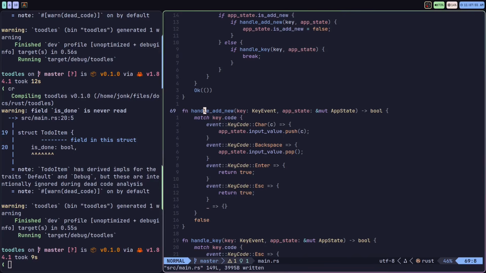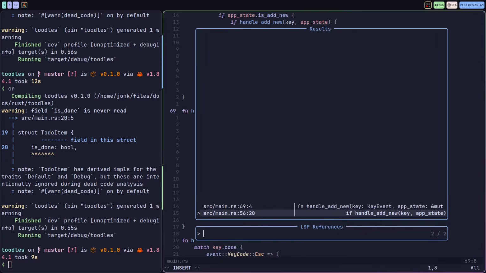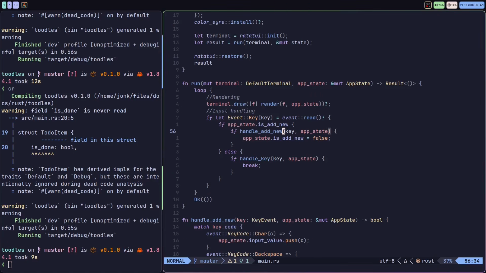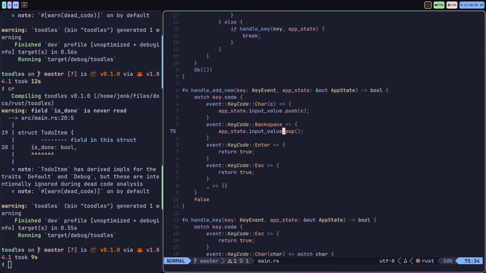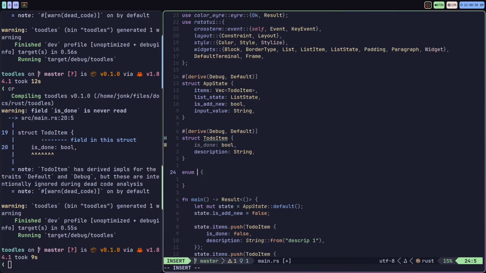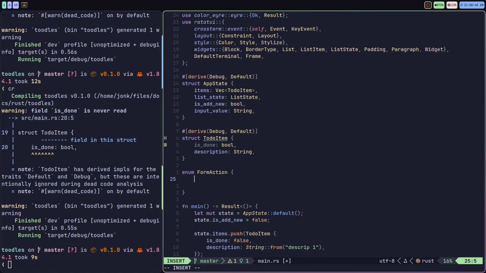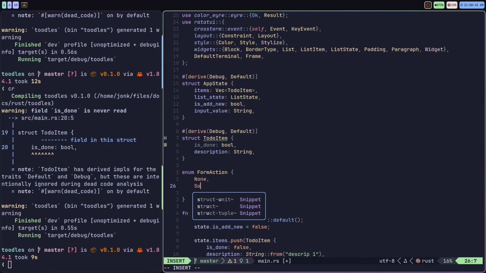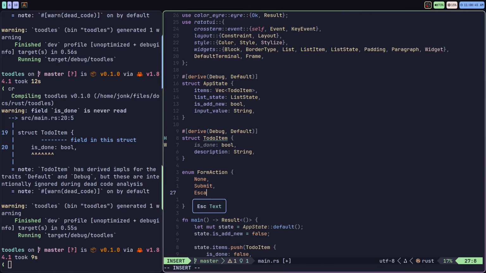Now, when we return from the add new method, let's go to where this is being used right here. We're currently handling the escape key and the enter key as returning true for now. We might want to update this into an enum so we can return three separate values instead of just a bool. Let's do that real quick because it's super easy to do. Let's just rock an enum here. We'll call this form action. We'll define three actions: none, submit, and escape.